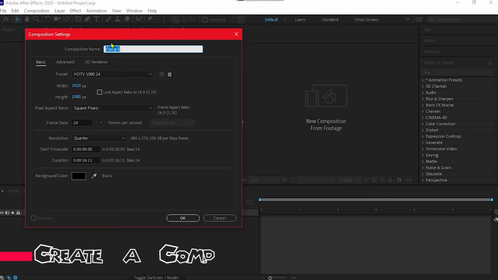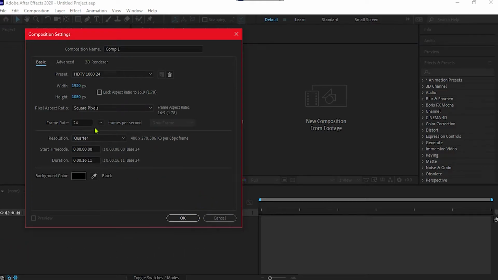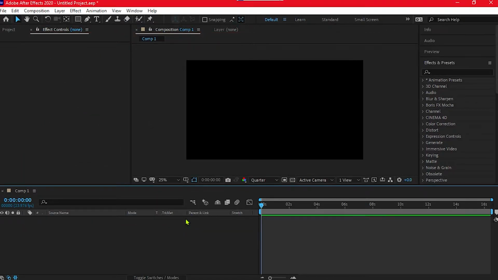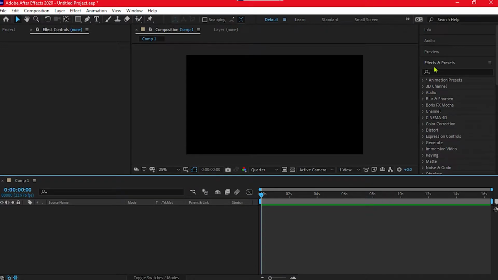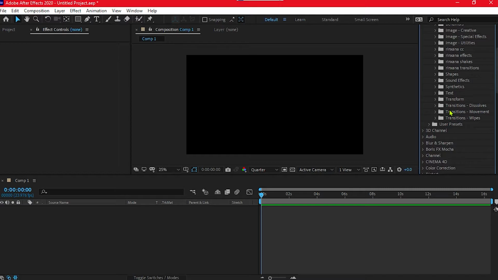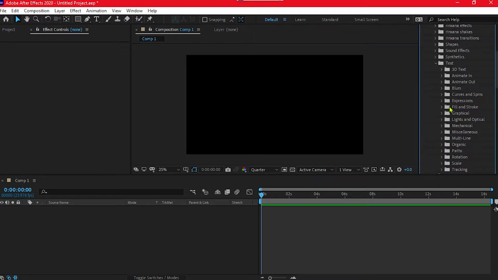First we need to make an HD composition that is 1920 by 1080. The frame rate should be 23.976. That being said, the effects and presets panel is on the right side. There you can see that there are tons and tons of text effects we can use.